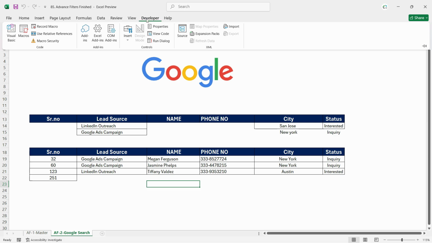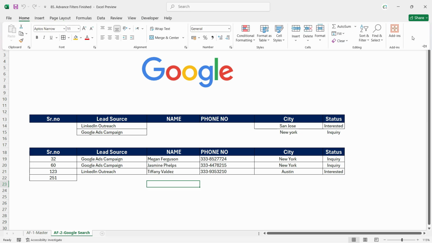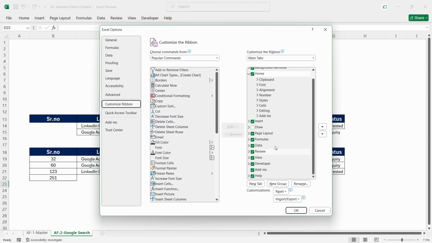If you have the developer tab, that's good, but if not, you can go to any menu and just right click on the white space and click on customize ribbon. Here on the right hand side, you will see this developer tab, but it will be unchecked. Just check it like this and click OK.